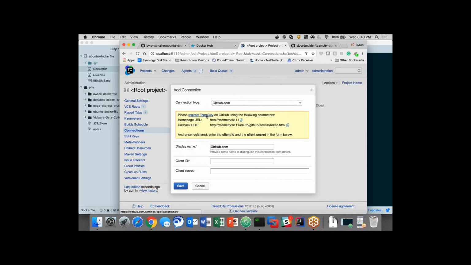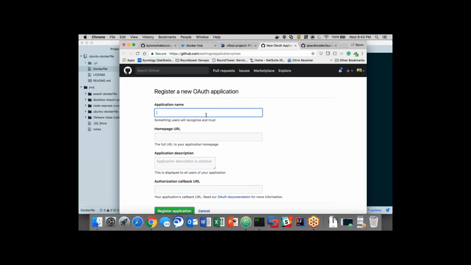We're going to register TeamCity, and that's going to take us to GitHub. I'm already logged in to GitHub as me, so it knows that. We're going to call this TeamCity Docker build pipe. Sure, that works. You can call it whatever you want.